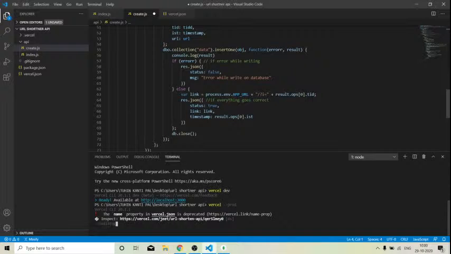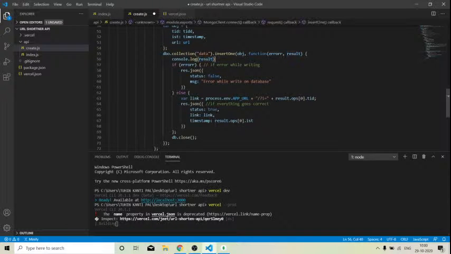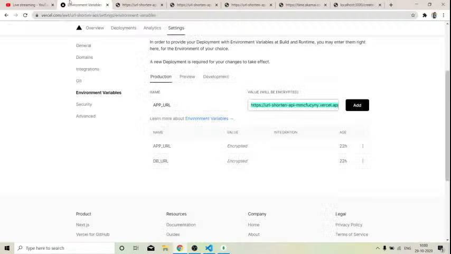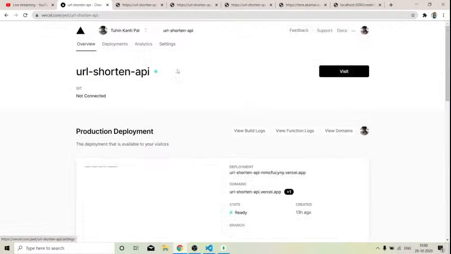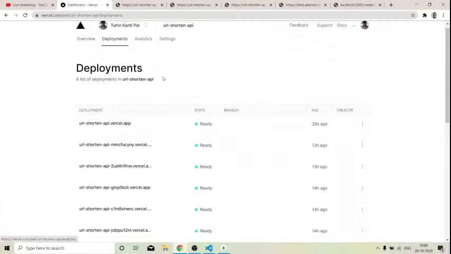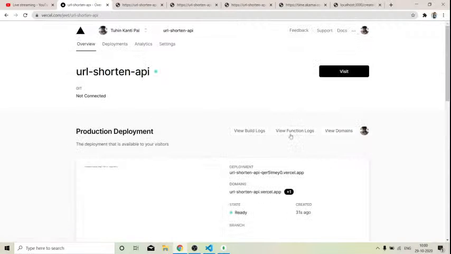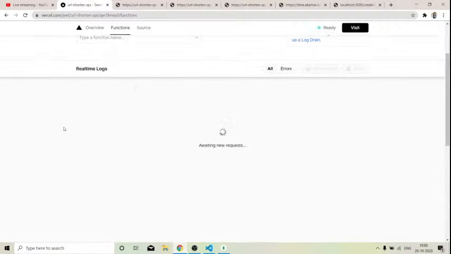Okay, so here the result thing is, whenever you make a request to this, you can see overview, deployments, sorry, here function logs, let's go to logging.